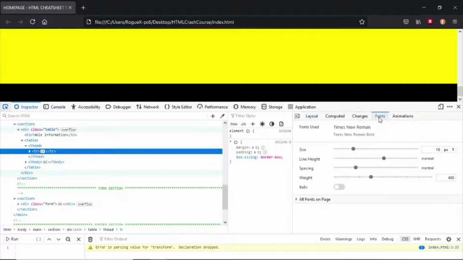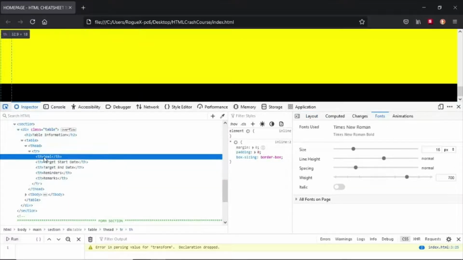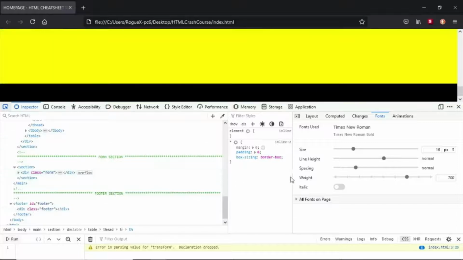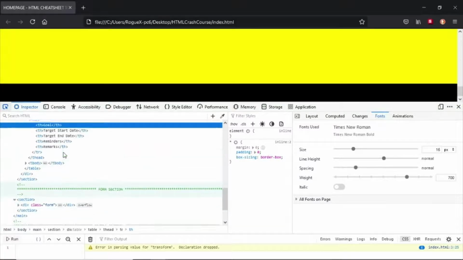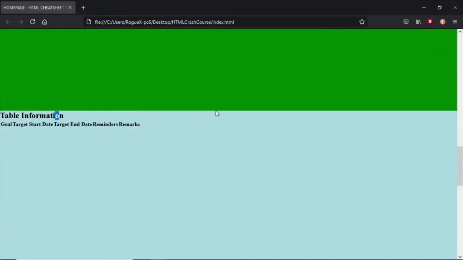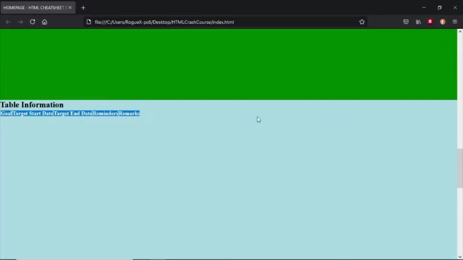And let's see fonts. We have 16 pixels, 400 font weight for the TR, TH. You would see the font weight is 700. That's why it's in bold, guys. The font weight of our table header or TH tags here, the opening and closing TH tags. And we can see here that it's in a row, meaning from the left to the right.